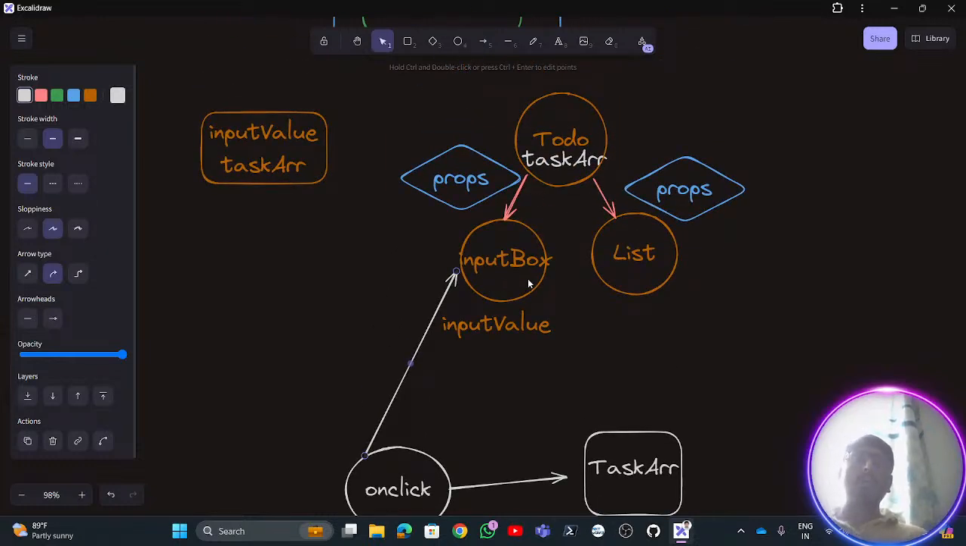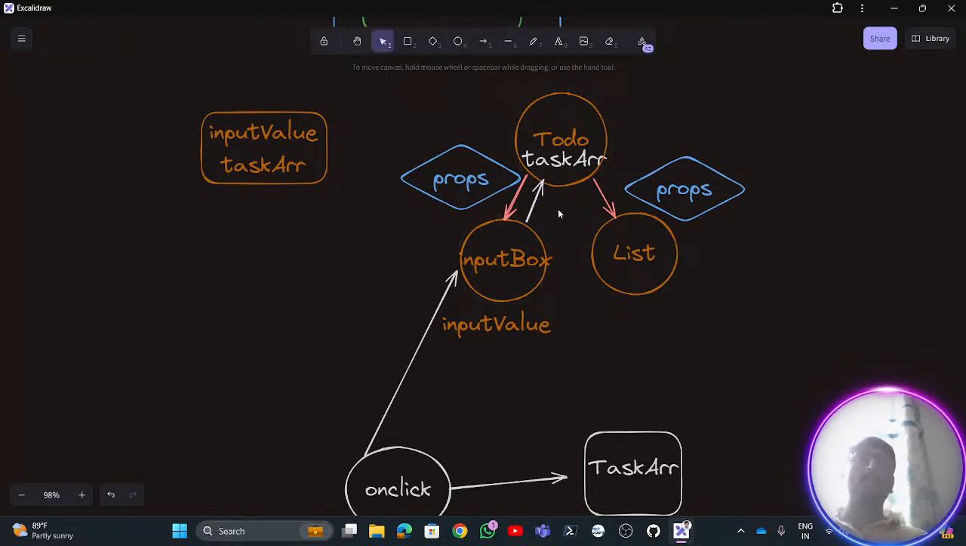Now how can we communicate from children to parent? This is a children element and this is a parent element. In React, whenever a parent needs to communicate to the children, it does so in the form of props. But when our children need to communicate to the parent, it should happen in the format of functions, in the format of callbacks.